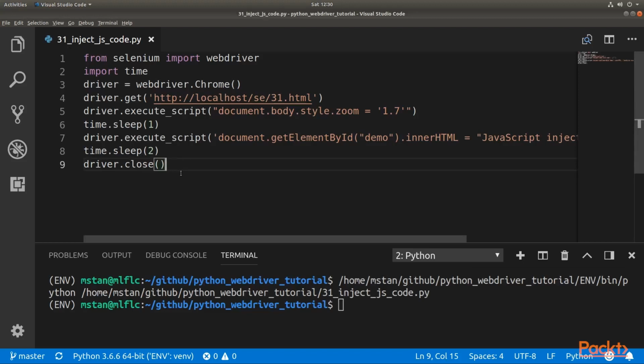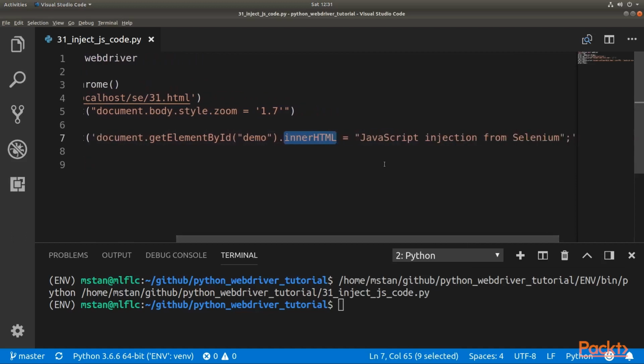So I will quickly explain what we have as a code here. This is the main part that we want to focus on, and this is driver.execute_script. This basically means we will execute JavaScript code. This code is document.getElementById demo. This is fetching the paragraph element, and then we use innerHTML and change it to something else. In our case, it will be JavaScript injection from Selenium.